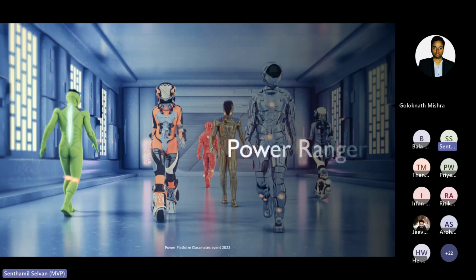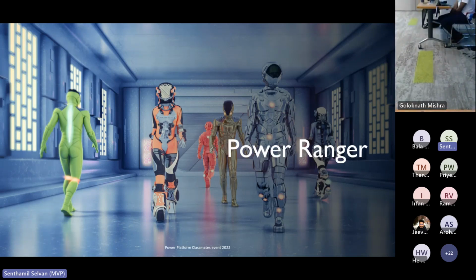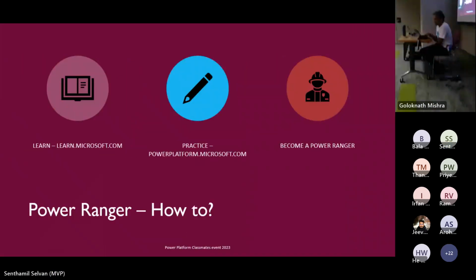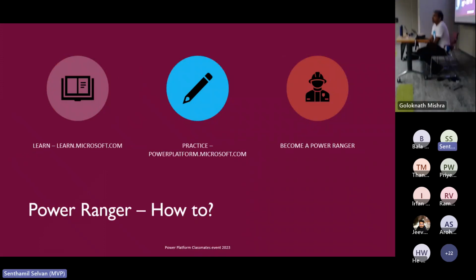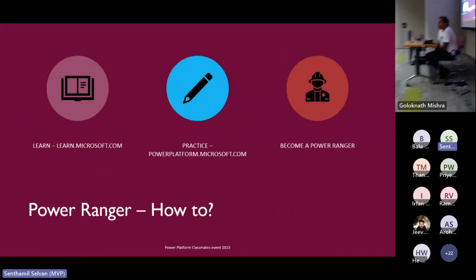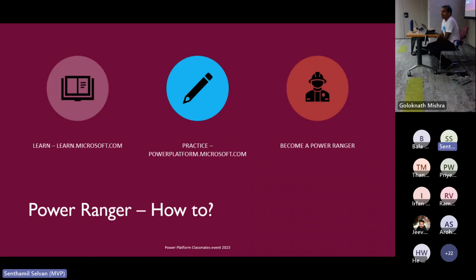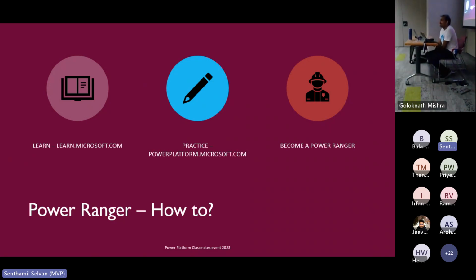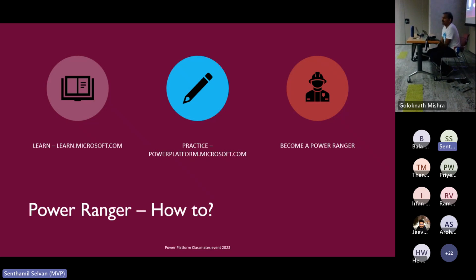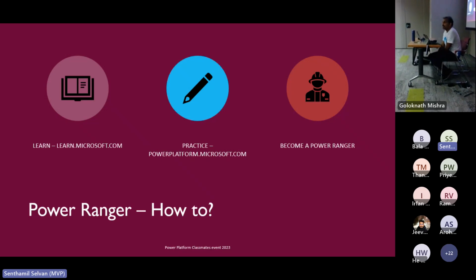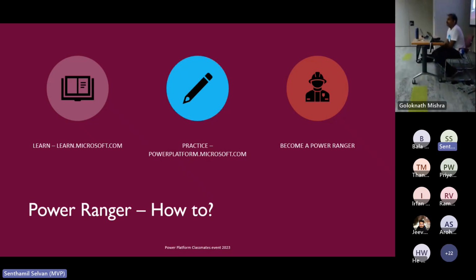Okay, so now we think about how to become a Power Ranger. There are 3 main steps which you should follow just to become a Power Ranger. Just simple, just 3 steps. But going through those steps is a big process. It has to be in your mind to become an expert for the Power Platform.